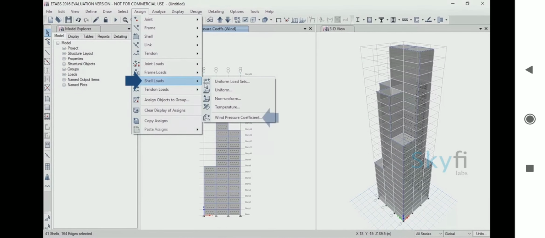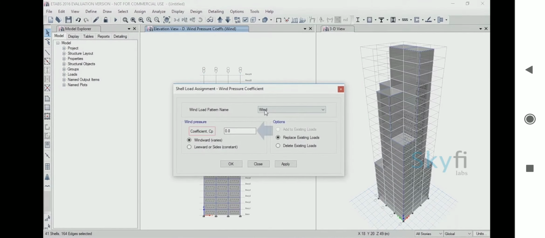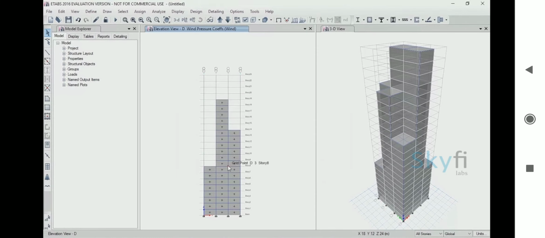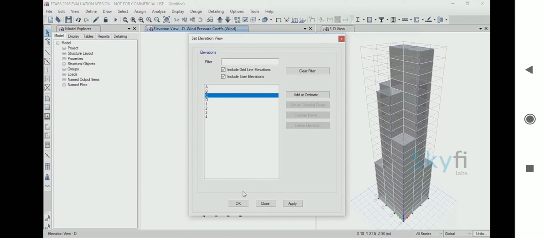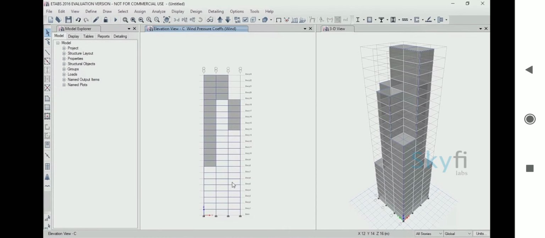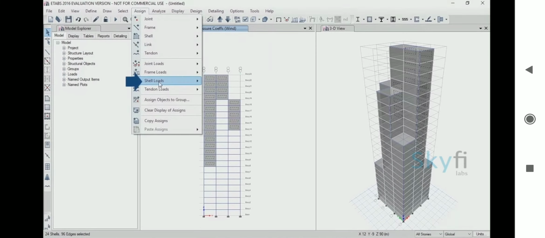Select the wind pressure coefficient option from Shell Loads under the Assign menu. Enter the coefficient value of minus 0.25, and select the leeward or sides direction option. Click on Apply, and click on OK. The wind load is applied in the section D. Go to the Elevation View option, and select section C. The wind load in this section will also be minus 0.25. So select the visible shells, and apply the wind pressure coefficient of minus 0.25, in a similar manner.